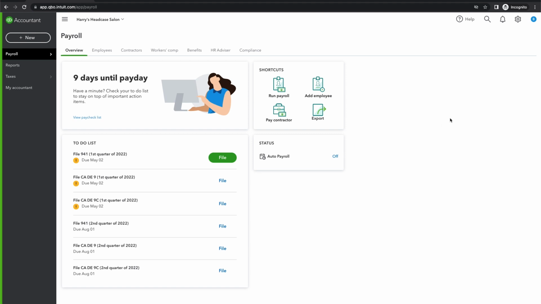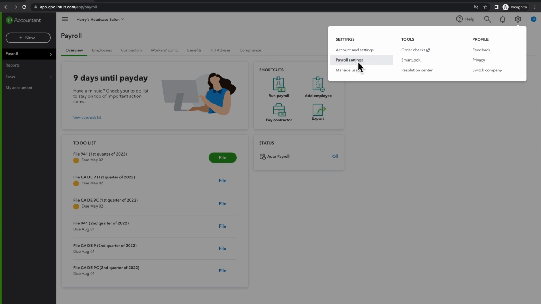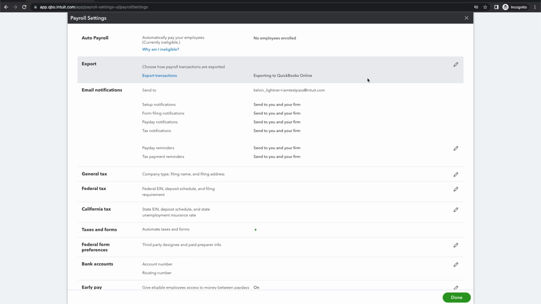Now I'd like to take a moment to go back to our payroll settings. So let's select the gear, and we'll select payroll settings. This is the equivalent to what was previously known as the setup tab in Intuit Online Payroll.